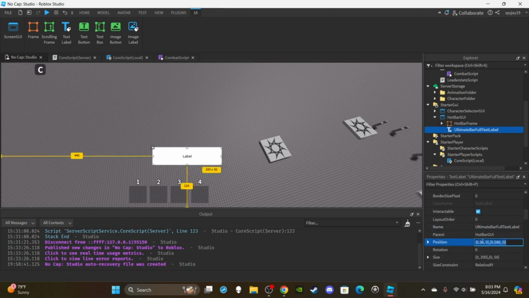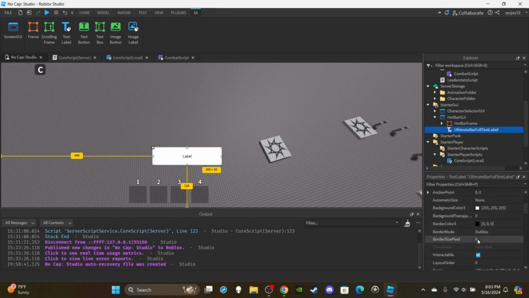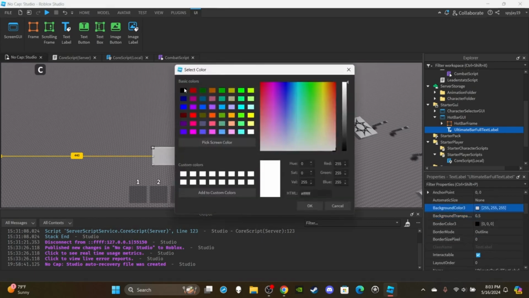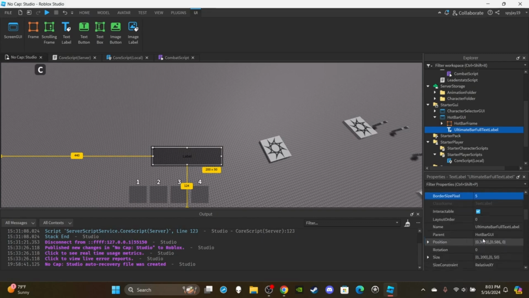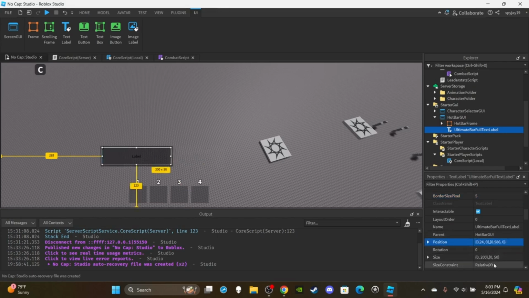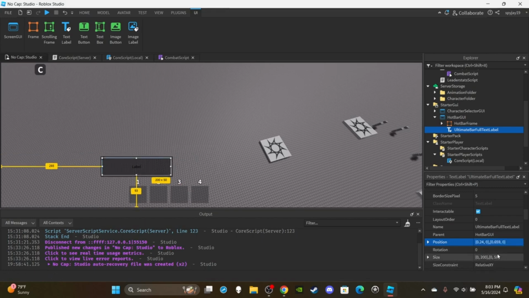So let's do this first. For the background transparency, I'm going to make mine 0.5. Background color will be black, so pretty much see-through. The border will be 5. Then once we get to the size and positioning, we want the position to be 0.24, this is just what I had it at, and then this is 659.